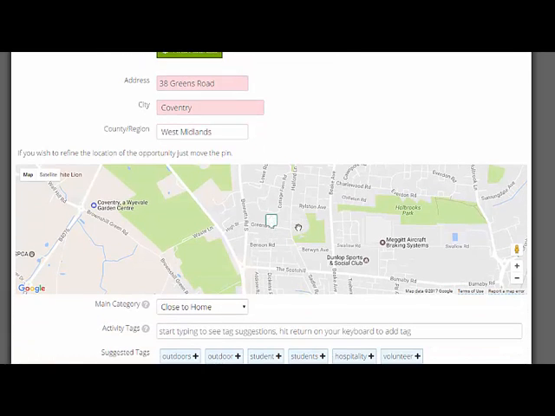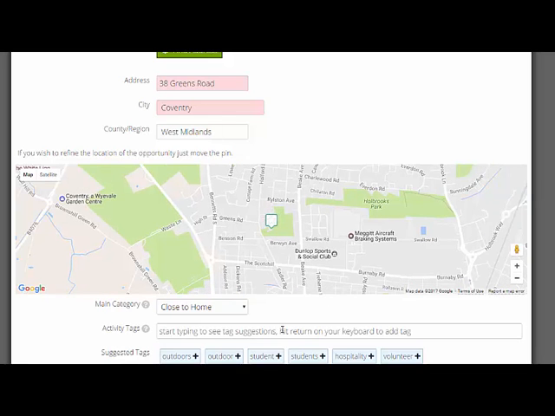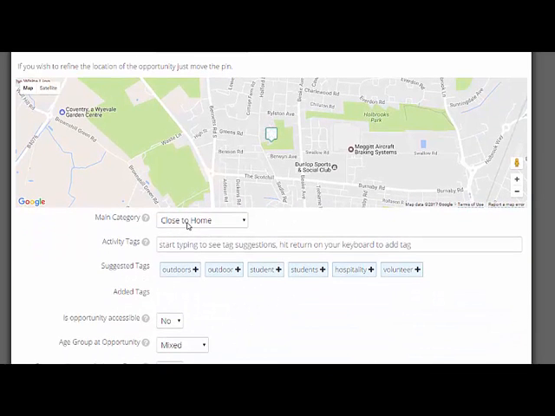You can actually move the pin, so this takes the geolocation of where the opportunity is. I imagine all your opportunities are probably going to be at your hostel. Just make sure you move the pin, make sure it's dropped right on top of your particular hostel. Main category, so it's kind of self-explanatory.